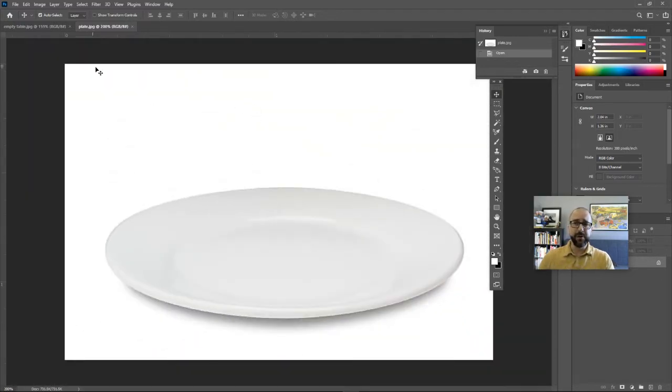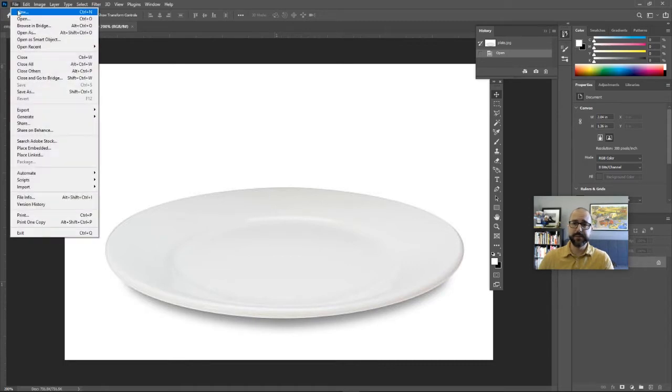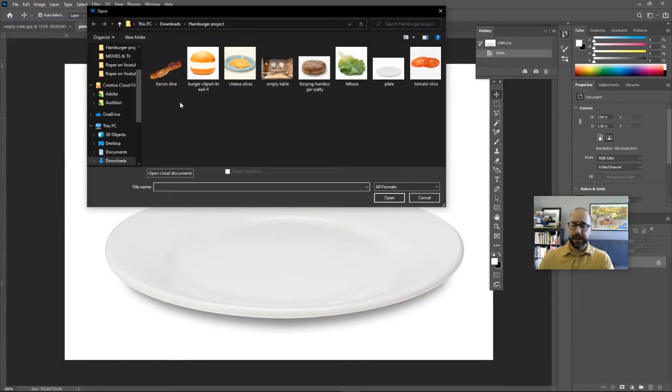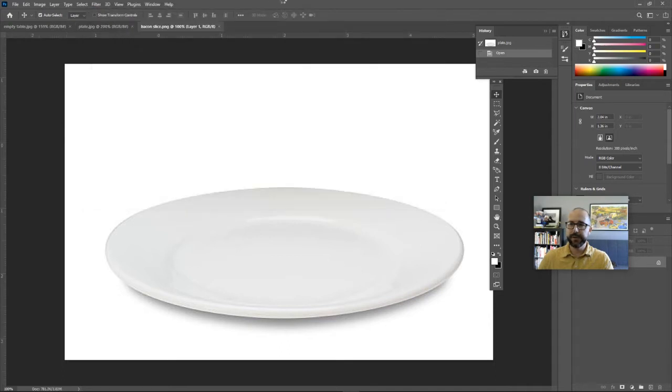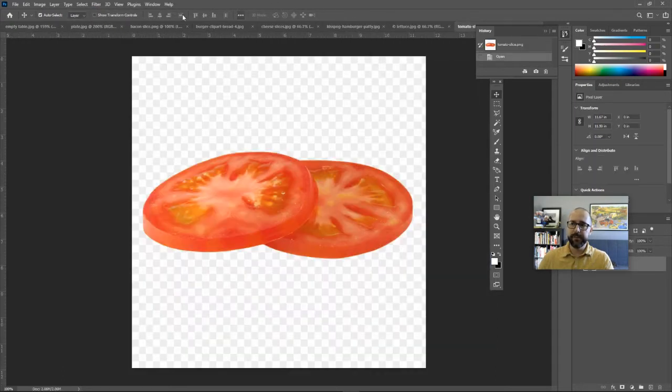And in fact, I'm going to go ahead and open up all my ingredients at this point. So I'll go to File, Open. I'm going to hold down Control on my keyboard and select 1, 2, 3, 4, 5, and 6 other ingredients, and then press Open. And all of those photos will open up along the top of my screen as individual tabs.